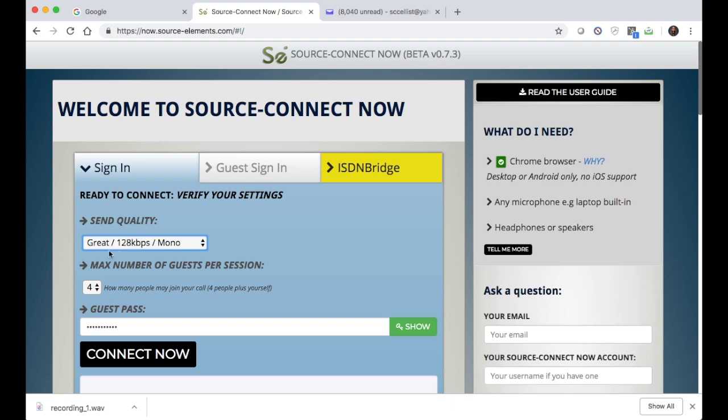So once you select that, you can select the number of guests that you're going to have. And total number is 5 people for any session, unless you make a special request with Source Elements. They can have potentially up to 10, I believe, but it depends on your internet speed. So for this, we're just going to use 1 because I'm just going to sample it for you so you can see how this works.